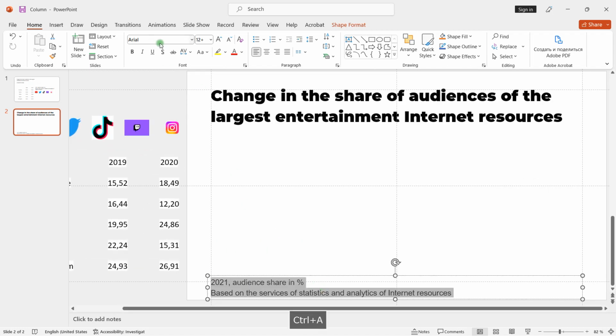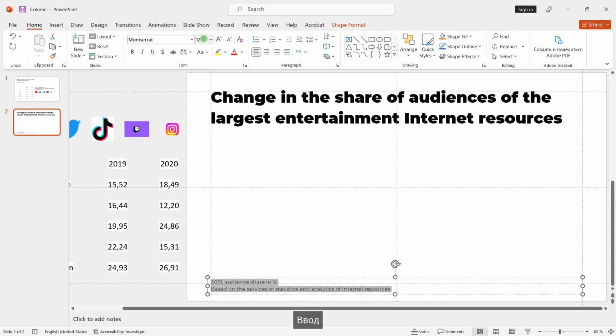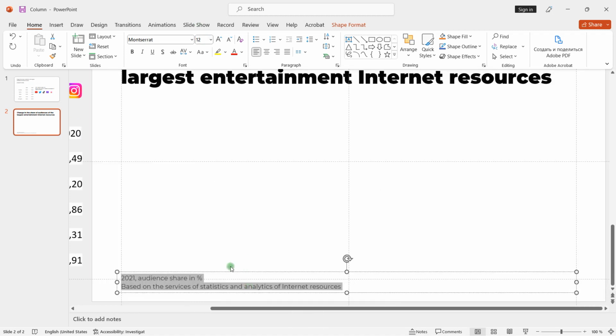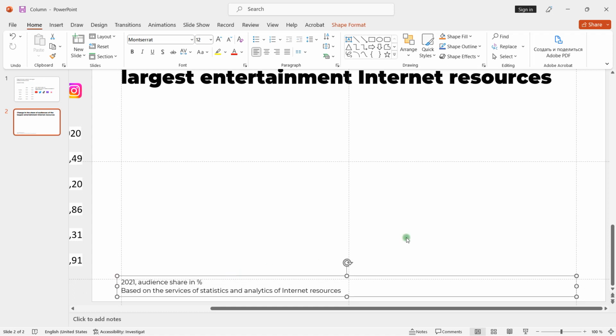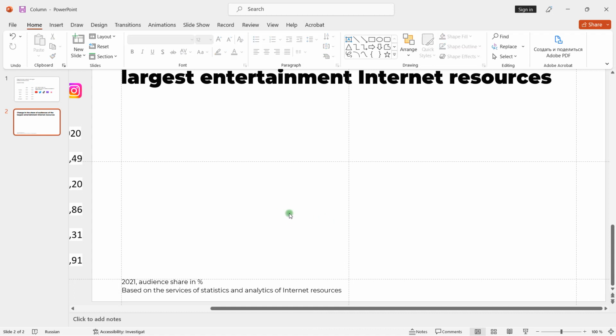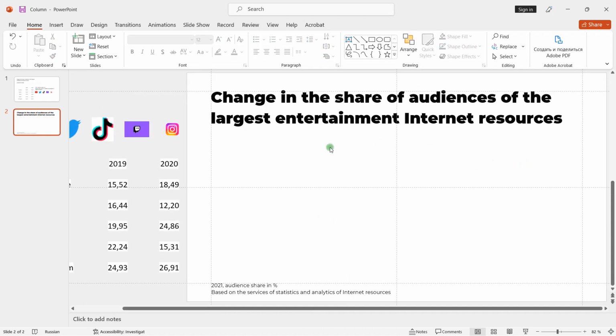Now let's left-click and select all the text with the Ctrl-A keyboard shortcut. Let's choose Montserrat font and size 12 for it. Let's move the text block a bit onto our guides. Amazing! The footer is ready. In this area we will have the main elements of our slide.